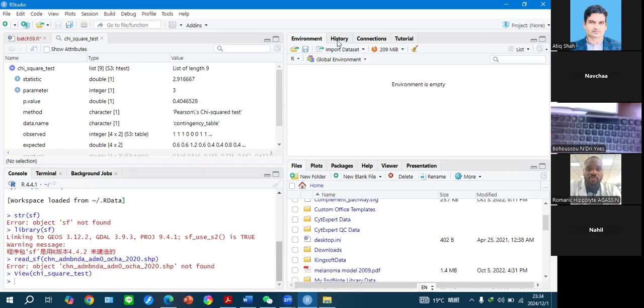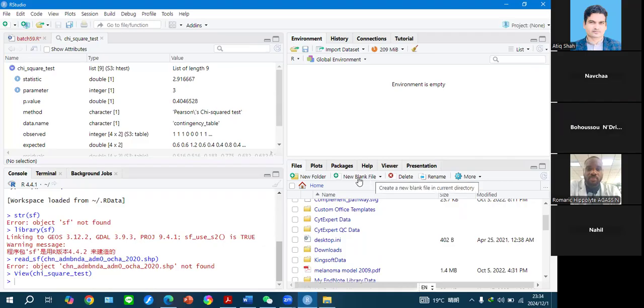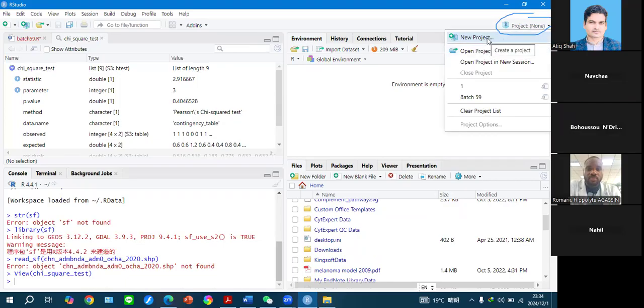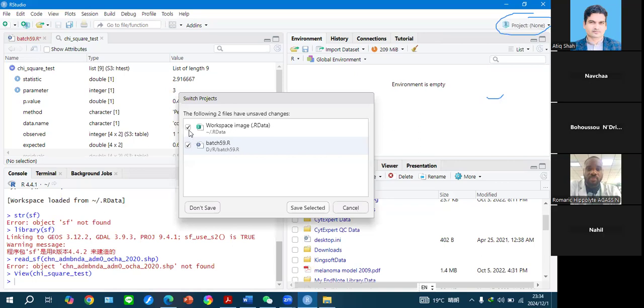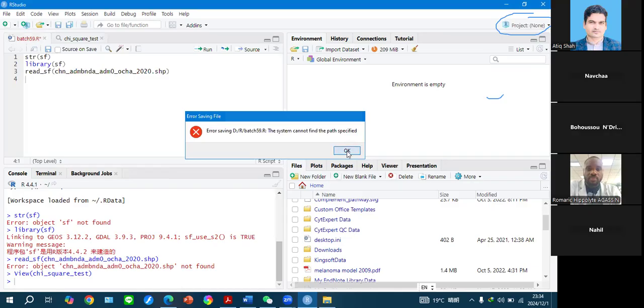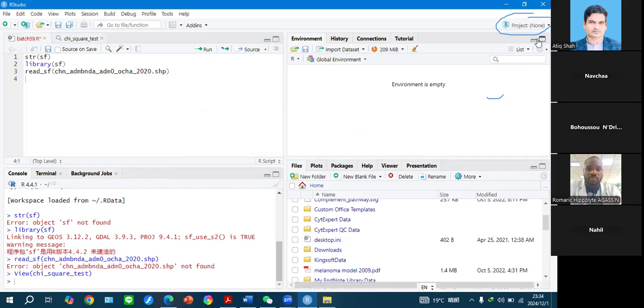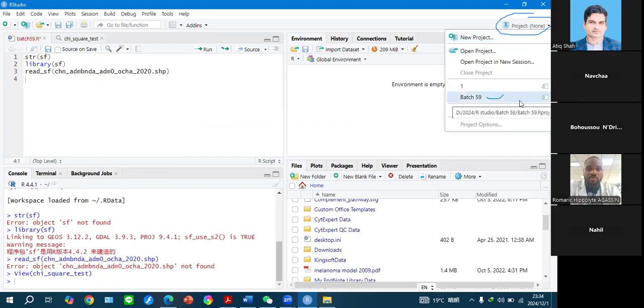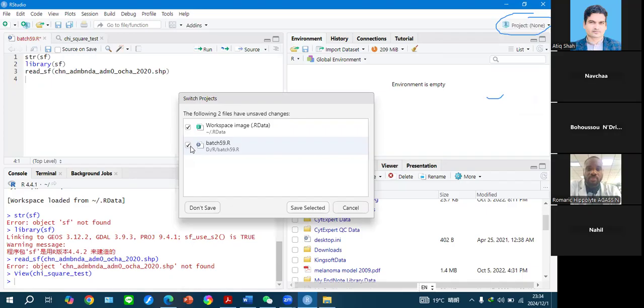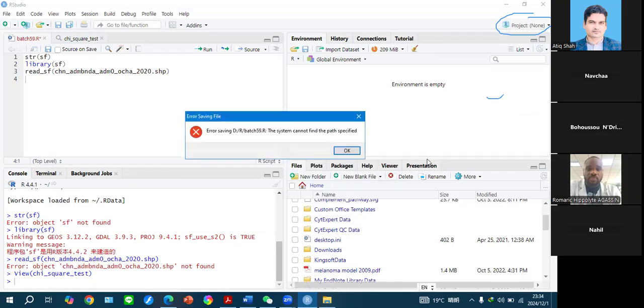Click on project none. Please, here at the top is project none. No, here at the end. Here is batch 59. Click, saved. It is showing you system. Again, click on batch 59. No, not Atiq. Saved. Error: the system cannot find the path specified.